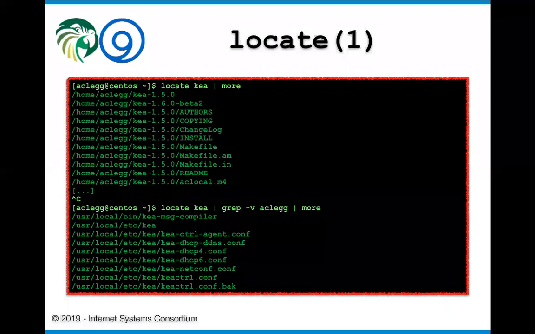So I could have gone through paging and paging and paging, but if you've ever looked at the Kea distribution, there are a lot of files in it. So instead of letting that go on and on and on, I could hit Control-C or Q at the more prompt, and it stopped the output.